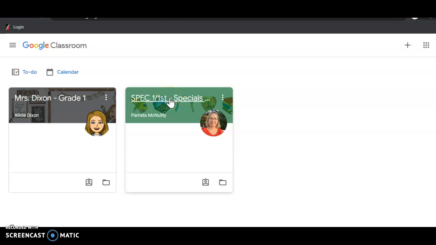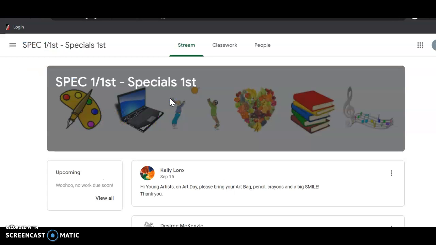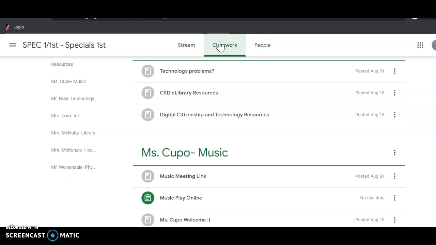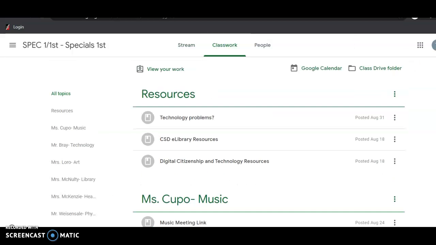Again, Mrs. McNulty is the one who made the specialist classroom, but all of the specialists are located in the specialists class. All you need to do is click on specialists and then click on classwork. Once in classwork, you can see all of the different specialists.